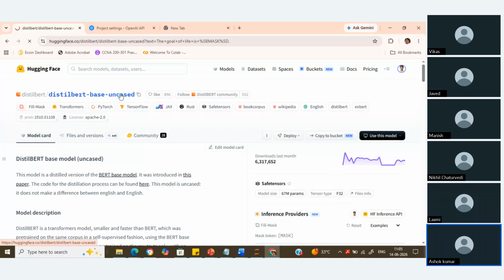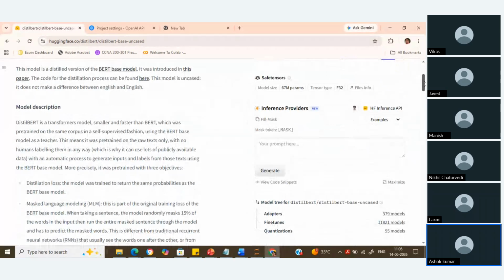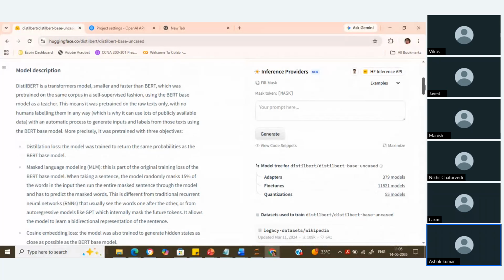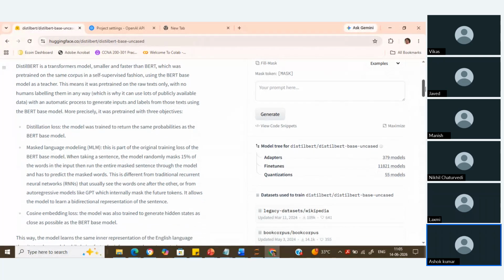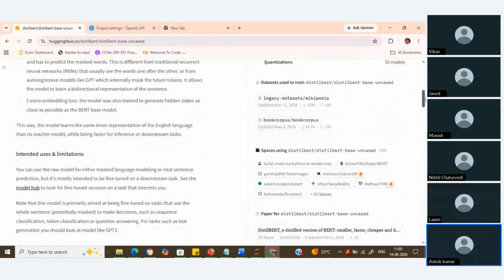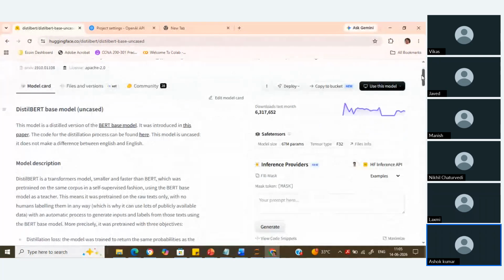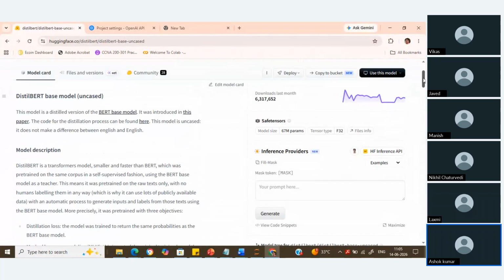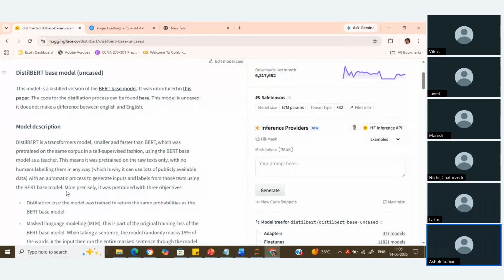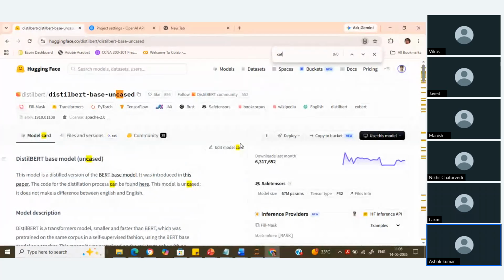Still BERT based on case. The model is fine. This is masking. Classification, I just want to check classification.